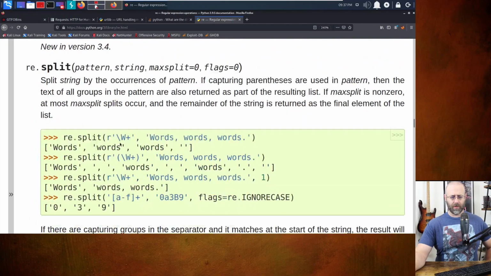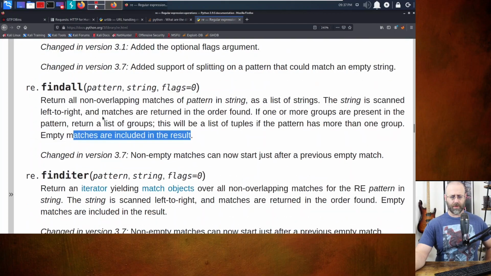Where'd that go? Sorry if I'm making you sick, all the scrolling. Find all. What's finditer? Return an iterator yielding match objects over non-overlapping matches. Oof. So return all non-overlapping matches. Okay, I think I get that.